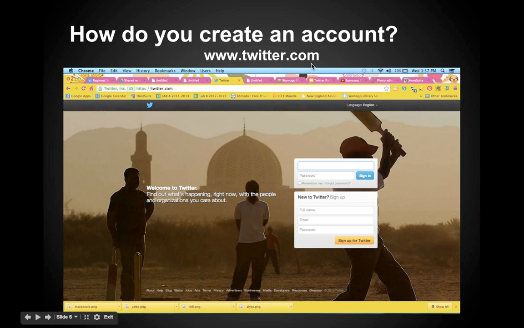You talked before about creating an account if you wanted to. Basically, this is the main page when you go to Twitter. It says here, new to Twitter. You put your full name in, an email, and a password, then you sign up. And it's that simple. It's going to walk you through directions on how to do it.